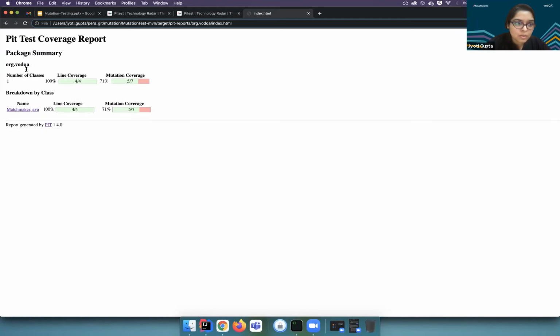And on these packages, what are the classes available to you for creating your mutants? So here you can see the number of classes I have, one, the line coverage it provides me, and the mutation coverage as well. This count is giving my line coverage counts, and it is giving me a count of the mutants being created. So here 5 out of 7 means 5 are being killed out of 7, and 2 are the ones which got survived.